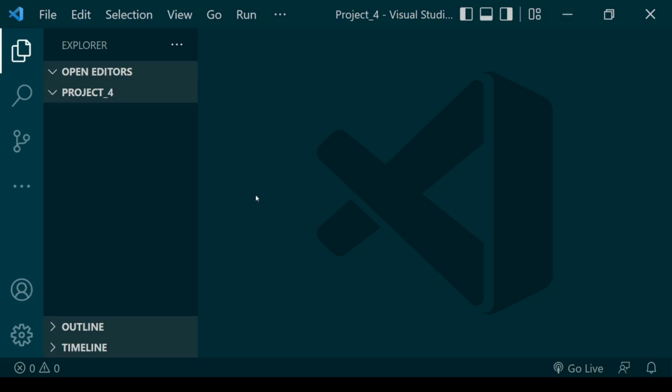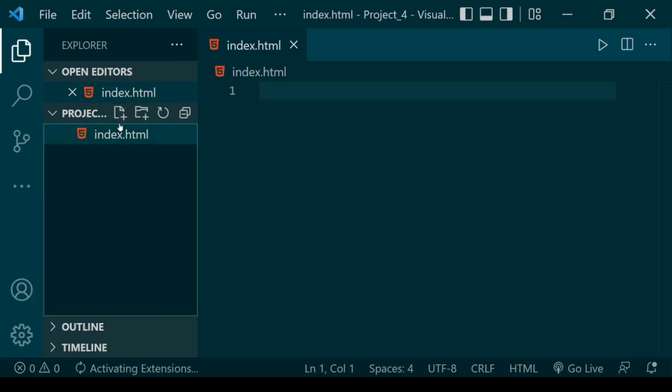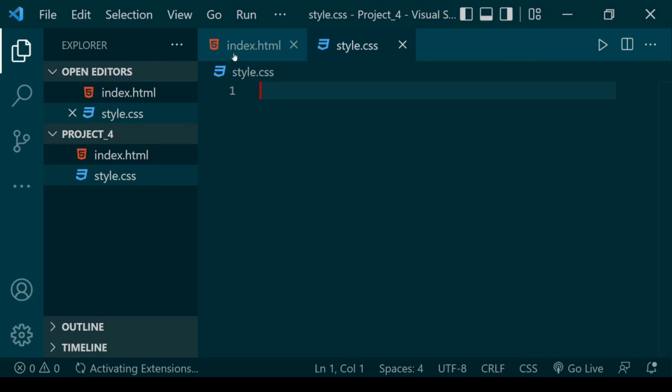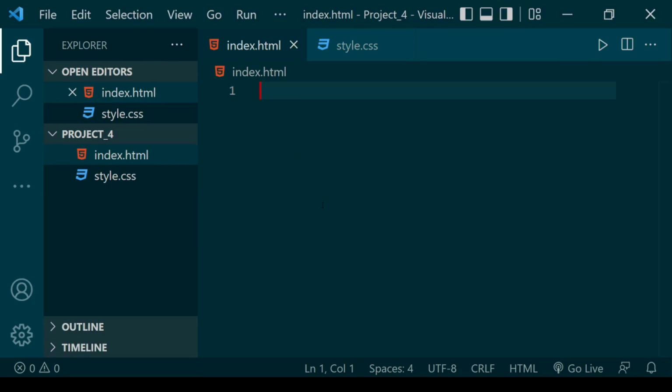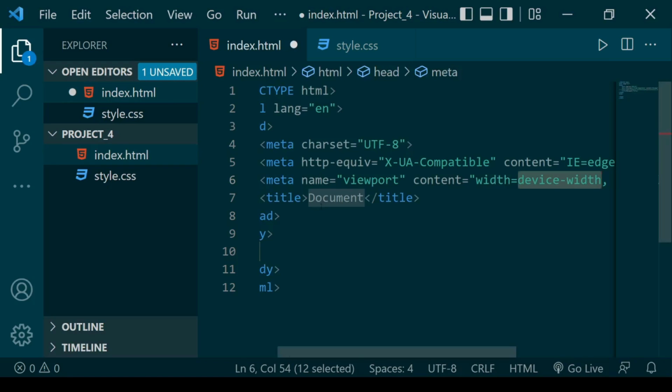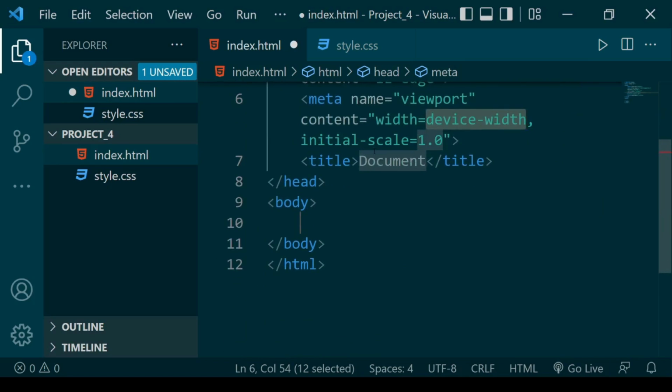So coders, in this video, we will design our calculator using HTML and CSS. So as you can see that I had opened my Visual Studio Code editor, and I have a folder open in it, which is named project 4. So what I will do, I will create 2 files, which is index.html file, and second is a style.css file. And now let's write HTML. So what I will do, I will add a boilerplate in my HTML file, and I will change the title to calculator.